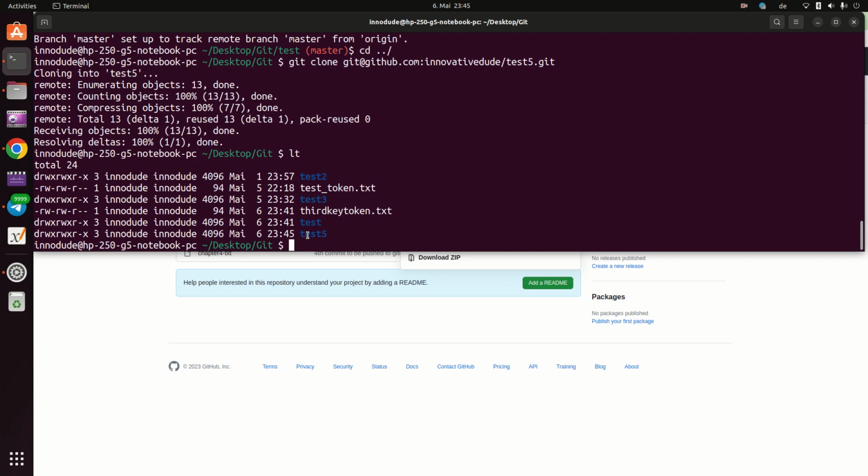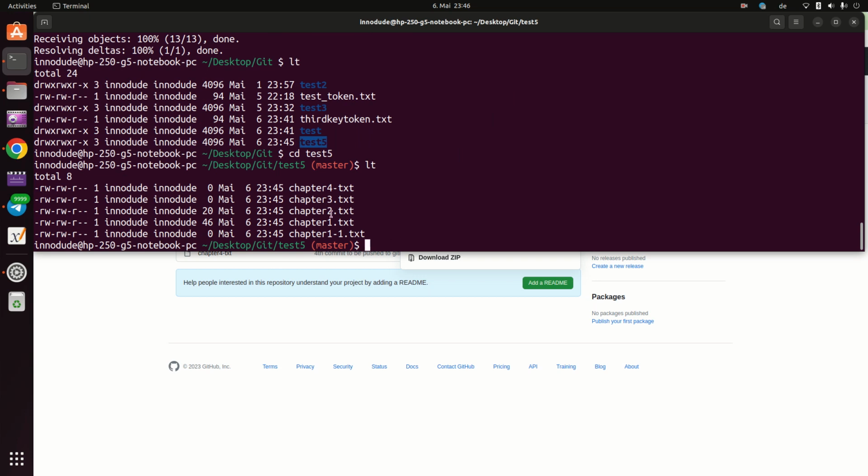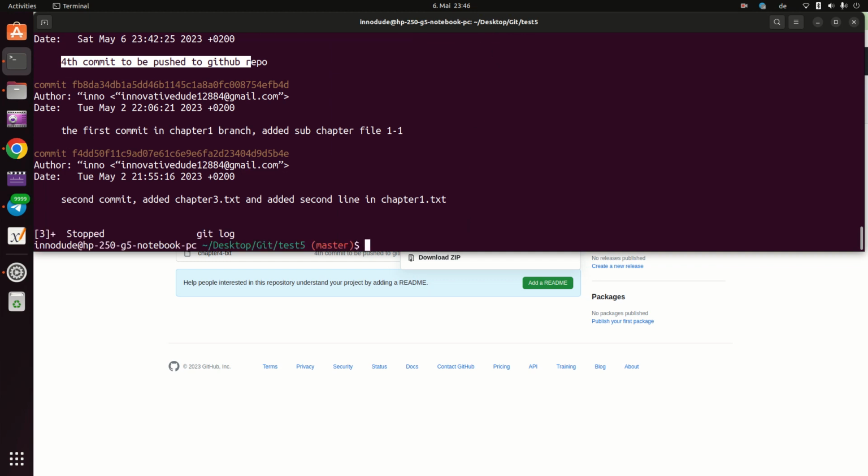When we do, we see that we have a new folder, we call it test5, and let's look inside that. We see that this is the test5, and we can also take a look at the git log. You see that we have everything, like the commit here, and it says that we are on the master. The origin has the master, and the origin is also head. So it says that what is there is here.